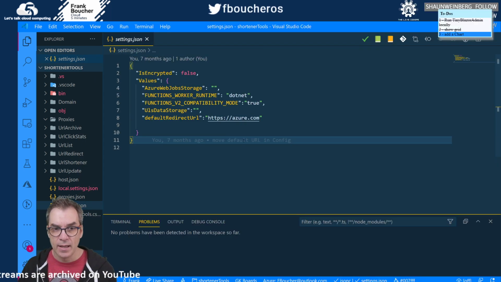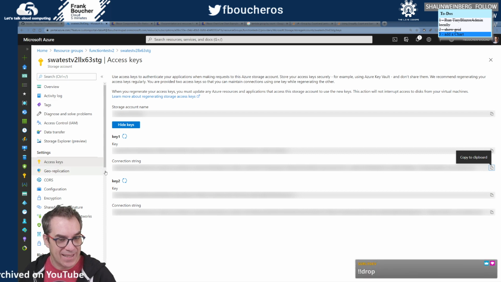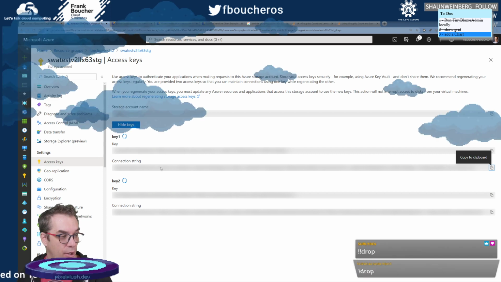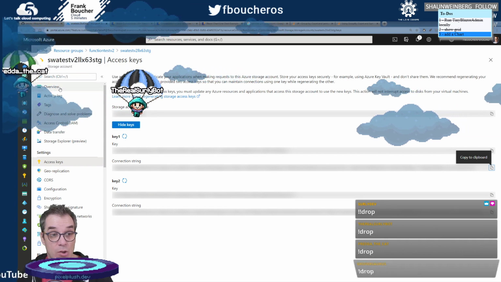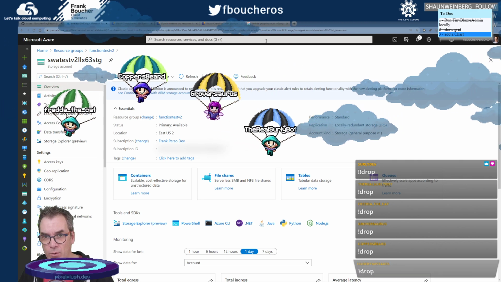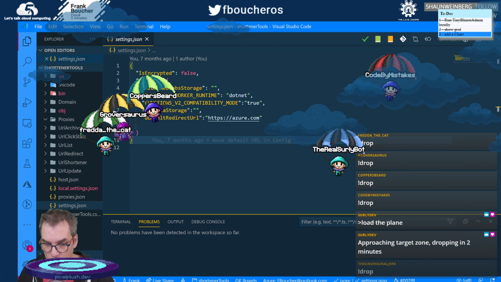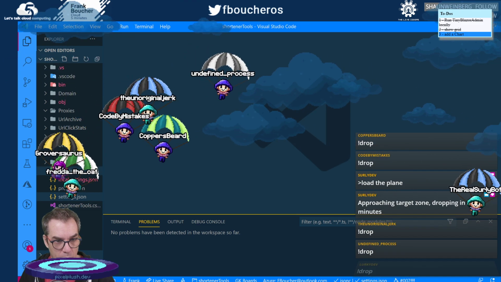So what I did is I went into the portal here, and you go in your storage, you go in access key, and you can take your connection string. So I paste that, put that in my local settings so I could start playing, and we'll see if that works. So now the goal is to close this thing, and let's open any.